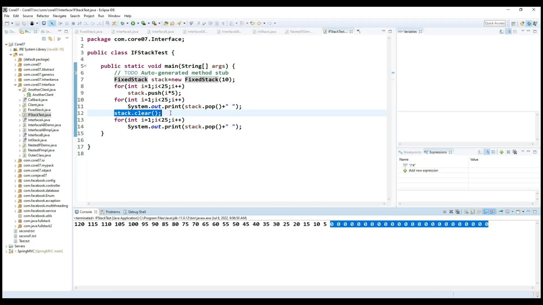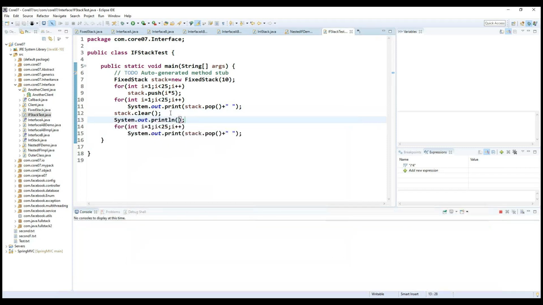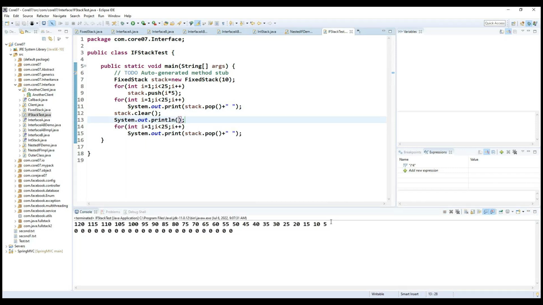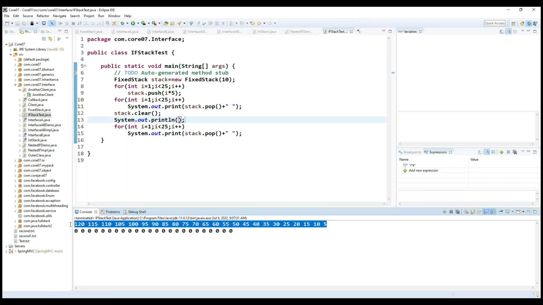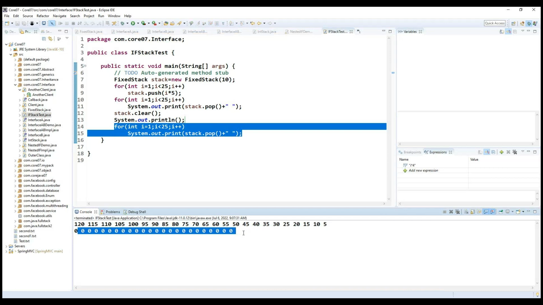If I want to understand more, I will use an empty println so that it prints on the next line. Now you can see, the first time we get all the values, and the second time, after calling this clear, I'm repeating the pop method and it gives all zeros. Getting the point? This is the way we can define the default method, and based on our requirement, we can override the clear method.